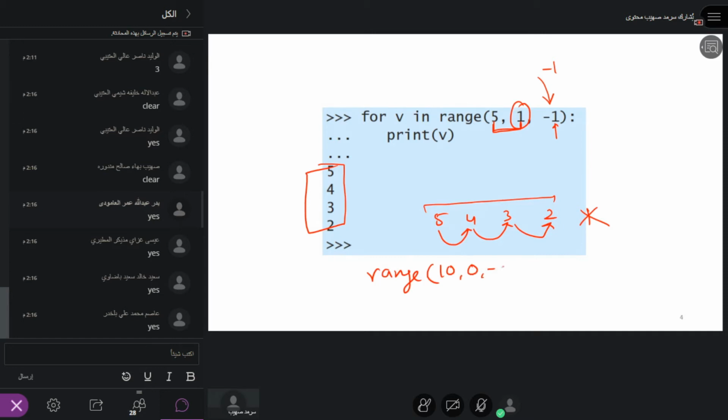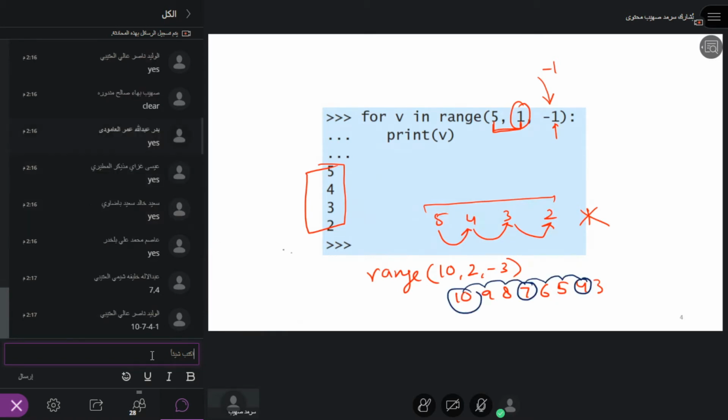Now let me ask you guys, what will happen to this command? 10, 0, -3. We have 10, 9, 8, 7, 6, 5, 4, 3, 2, 1. So let me make it 2 here. So we stop at 3 now. So what is going to be the output? 1, 2, 3. So the output will be 10, 7, and 4.